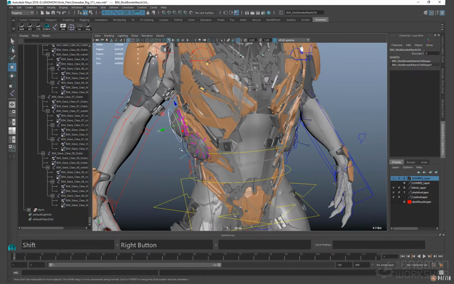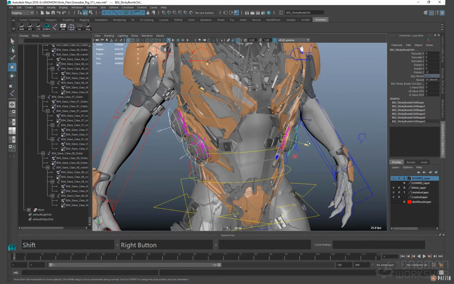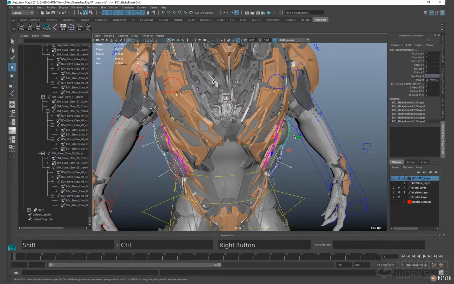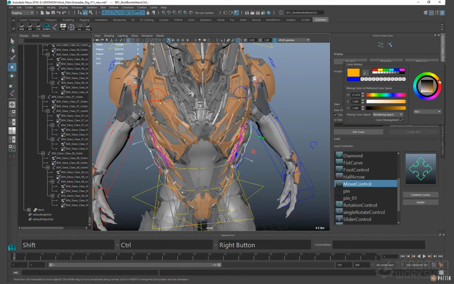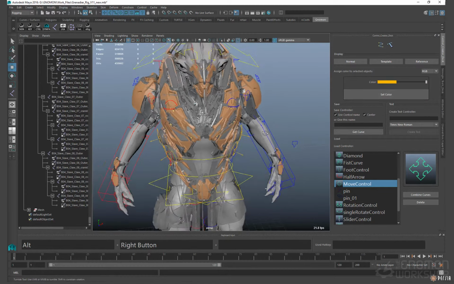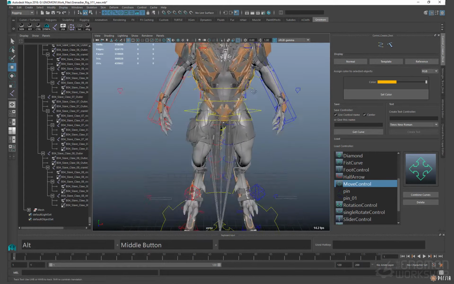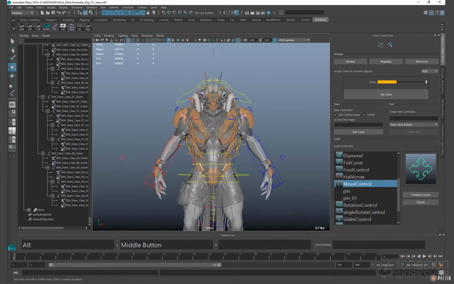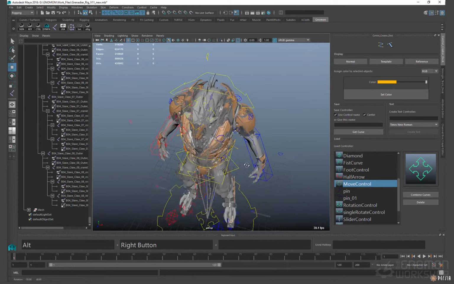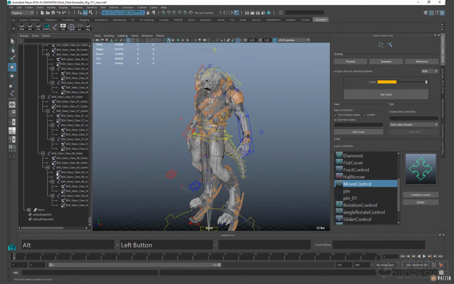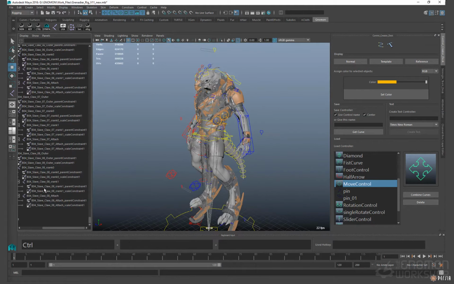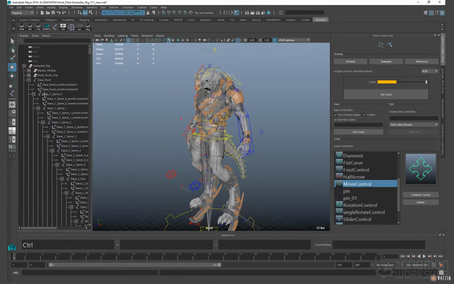Also these we can just give a color. Let's make them something orange, so that they are different from all the other controls, as they are objects that we can place in the scene. And then let's move back.